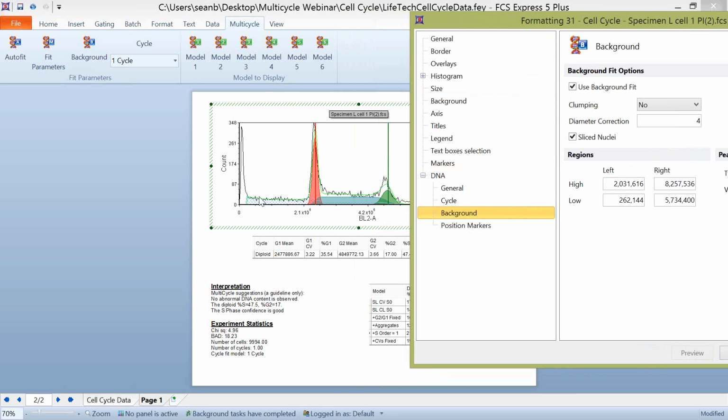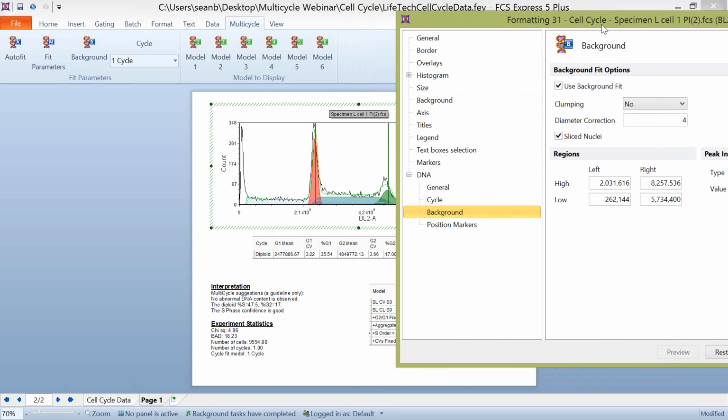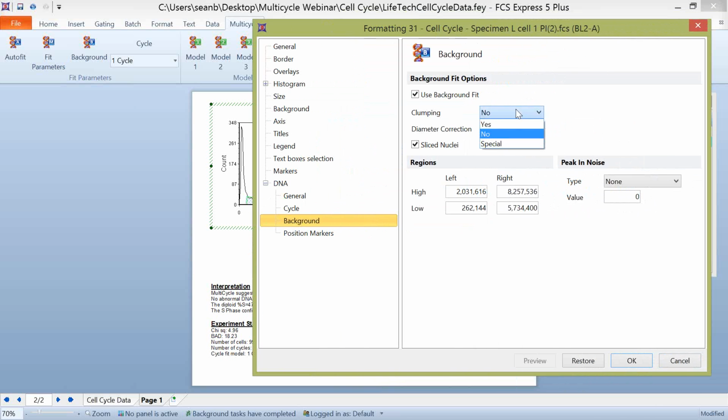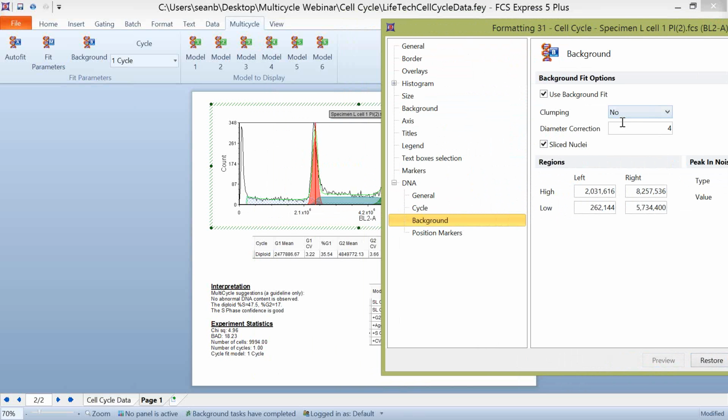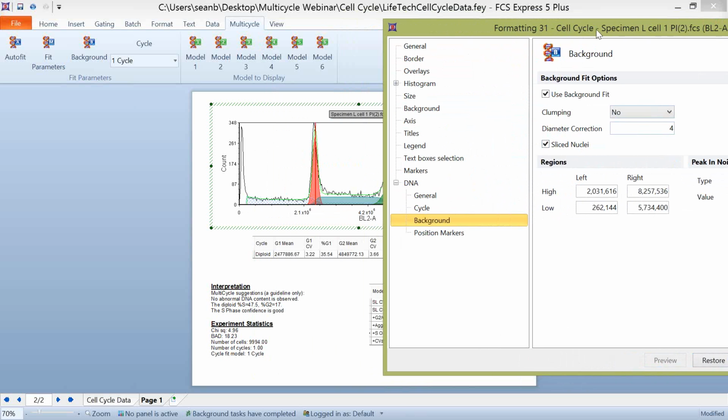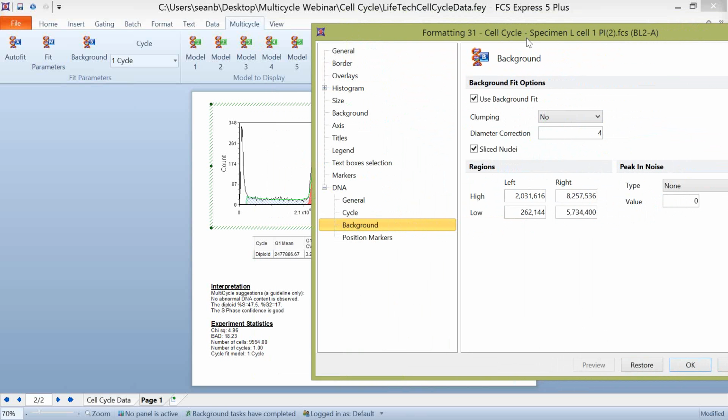You notice that the background doesn't just subtract from what's prior to the G1 peak; it's doing some subtractions all the way across S phase and G2. So it's a very sophisticated way of analyzing this data. It uses some clumping algorithms. You can do corrections for the diameter of what's used in that background fit, as well as using a sliced or unsliced nuclei way to fit that background. We could talk for a very long time about all of this information about background fitting, but it's all outlined on the Novo software website.